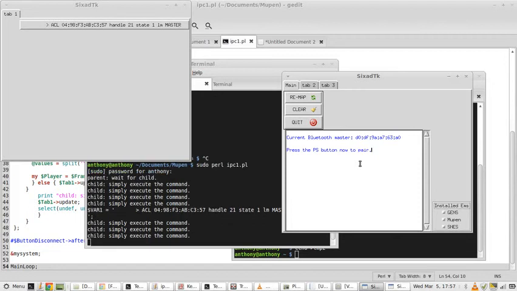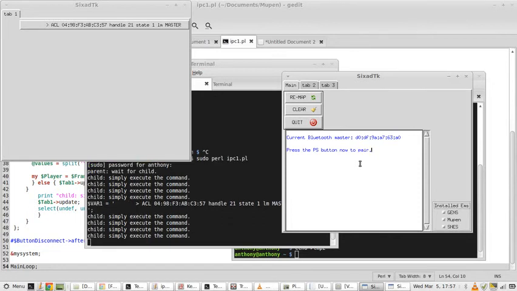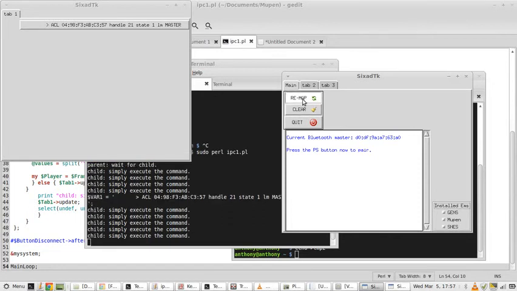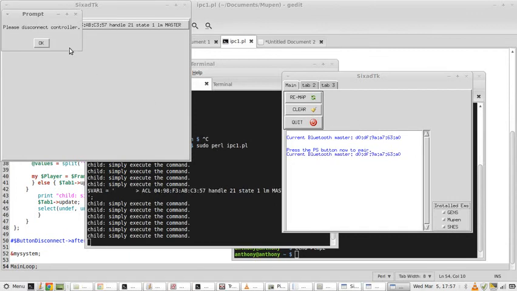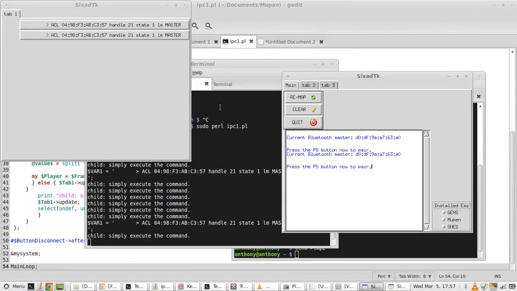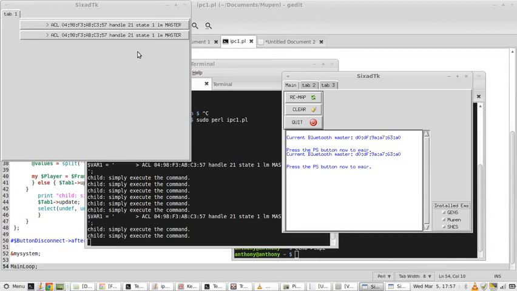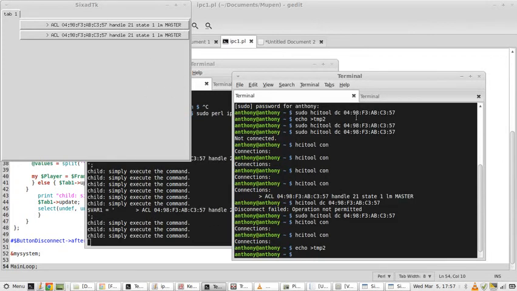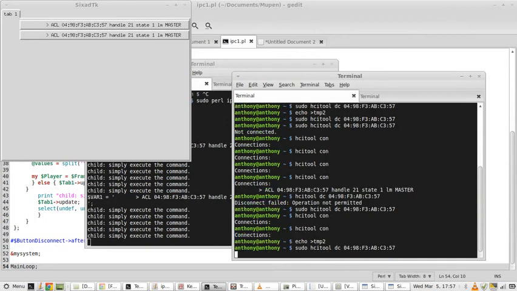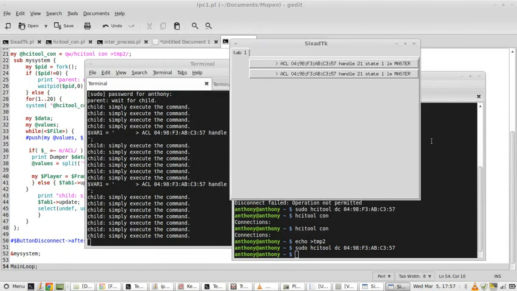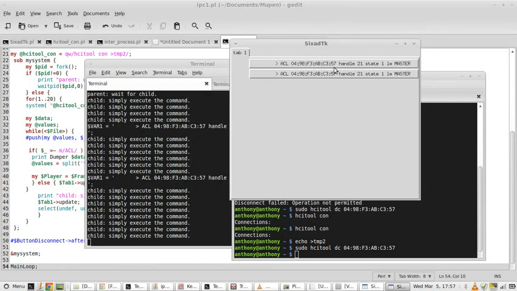Let's connect the new controller. Second one. If I can get this connected in time. Now let's disconnect. Unfortunately, I can't figure out how to remove the buttons at the moment.